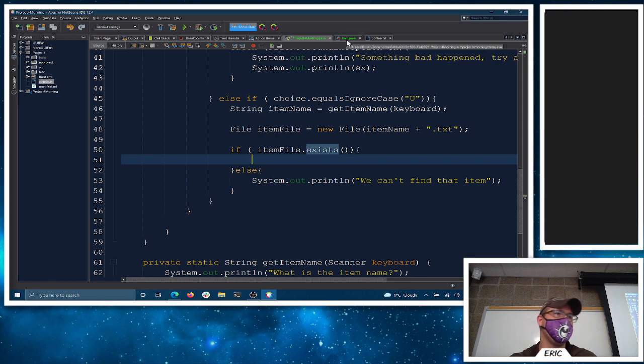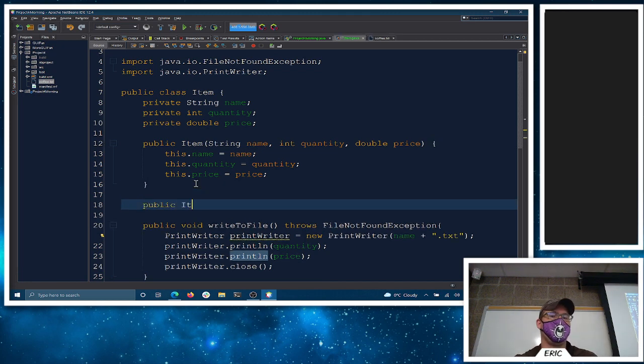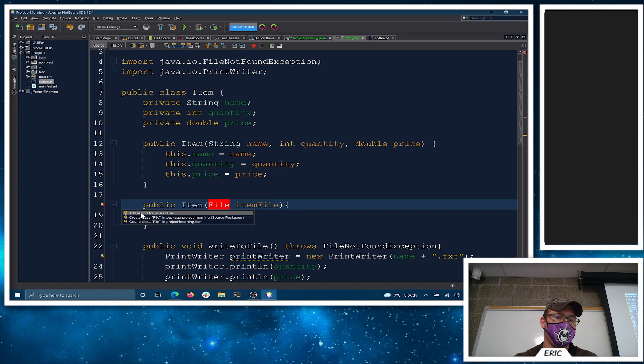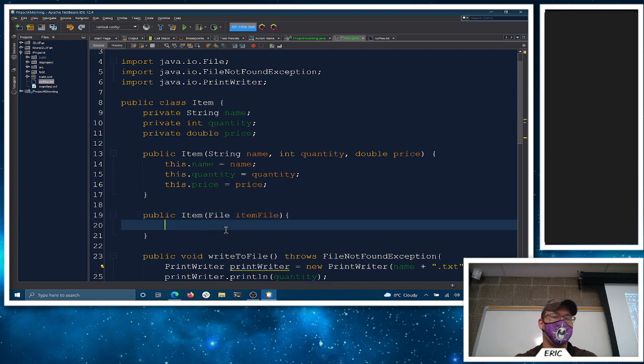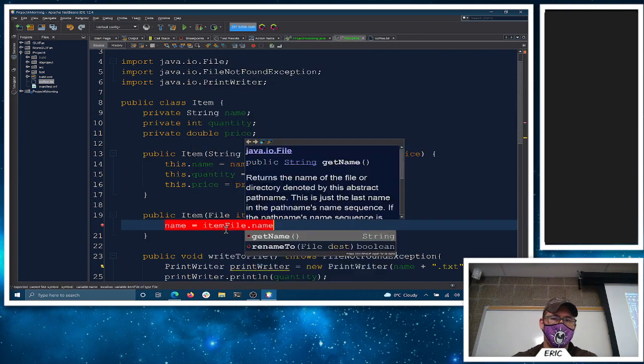So to do that, and again, this is totally optional, we could come to item here, we can make another constructor. So another way to make an item is if you give it a file. If you give it an item file, it can go make itself. It can go read the contents out itself, right? And go populate its values. So if we give it a file here, we can say, okay, my name is going to be the item file dot get name.